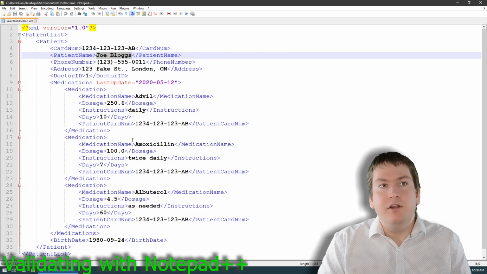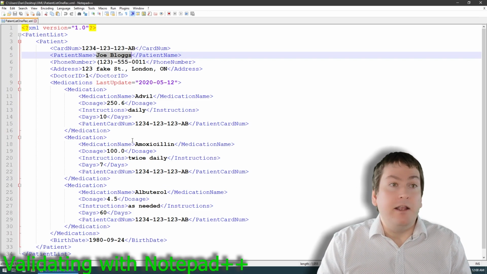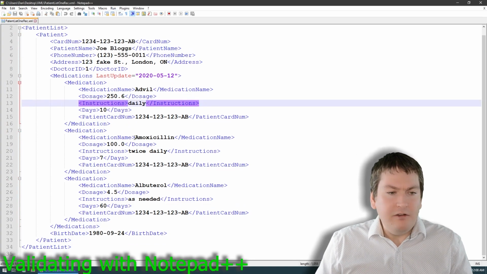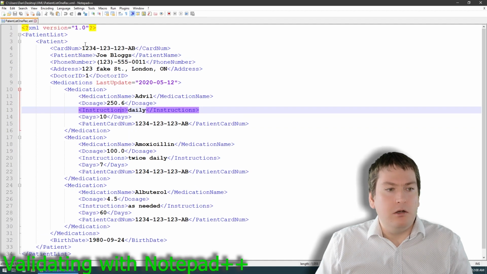And that's a great start, but as we'll see later on in the schema tutorial, there are more steps we have to take to make sure that this is a fully validated XML document. But for just checking the syntax, it's a great step. So let's see what happens if something goes wrong.